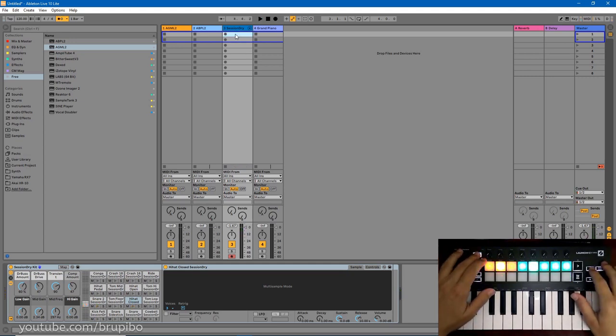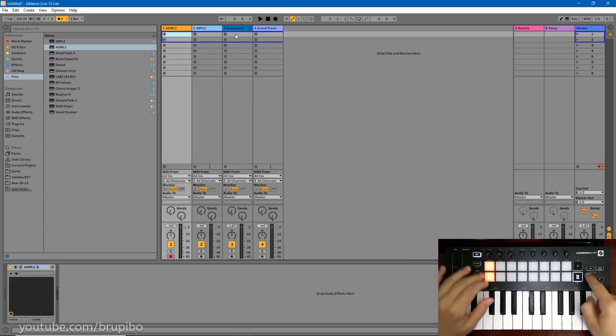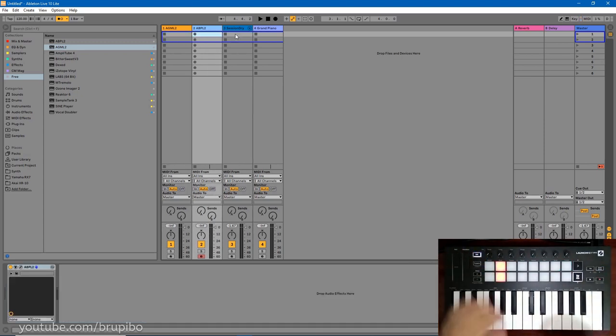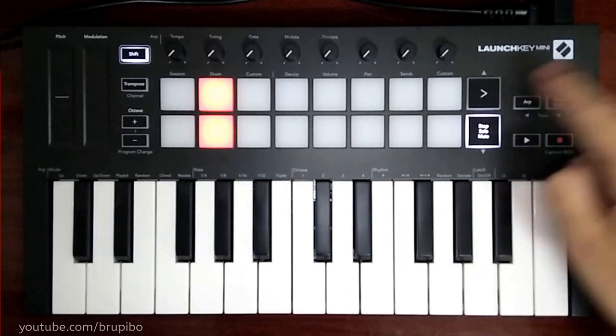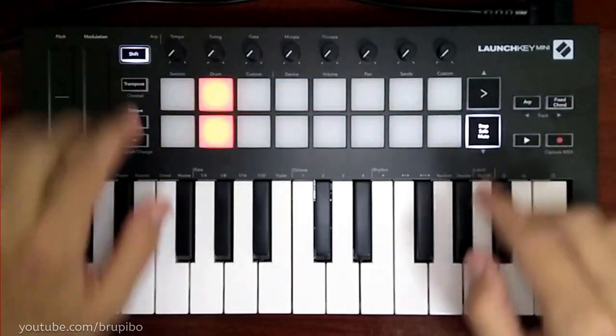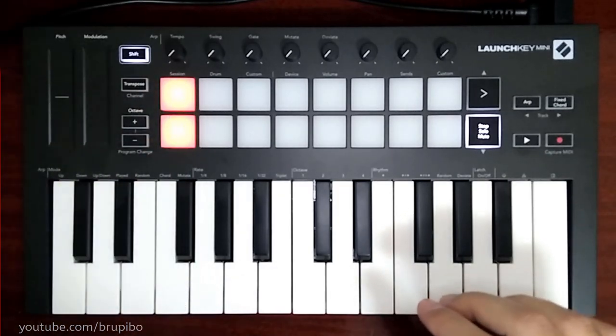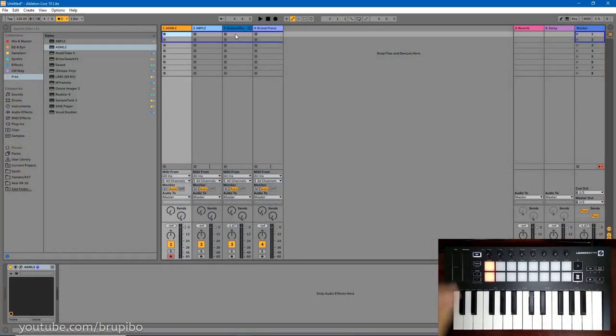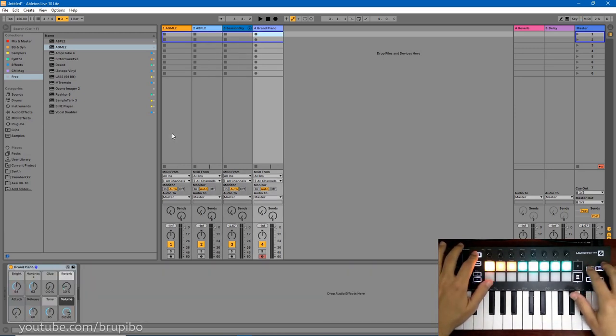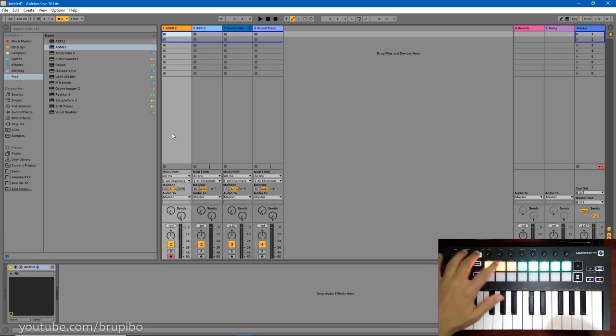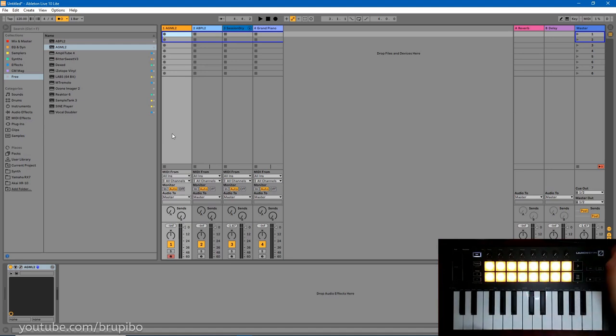Now let's start our loop by changing tracks here. On these buttons, Shift, you will see the red pad will be aligned to the highlighted track, right? And in drum mode, this color is related to the color of the track.